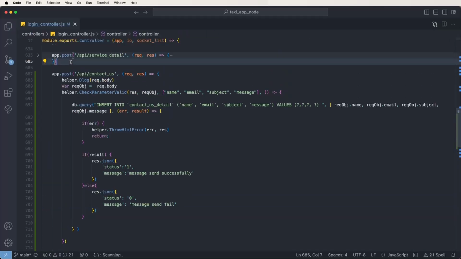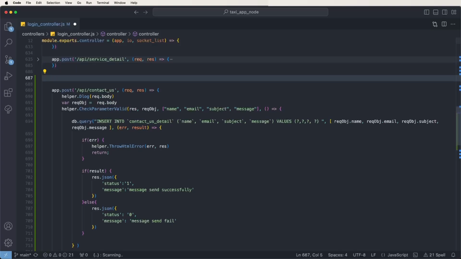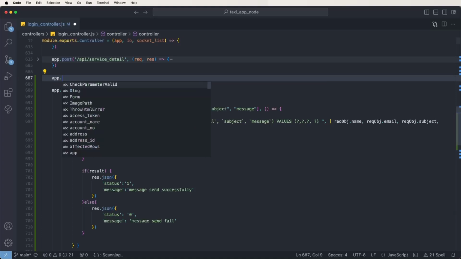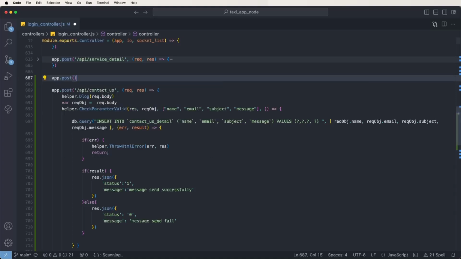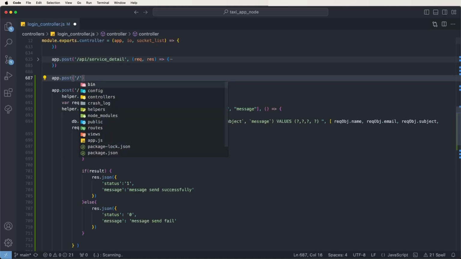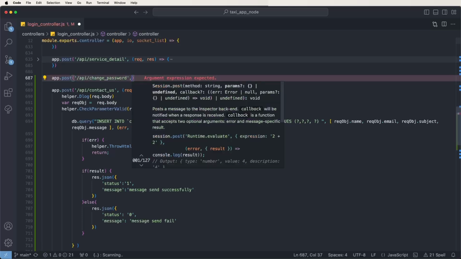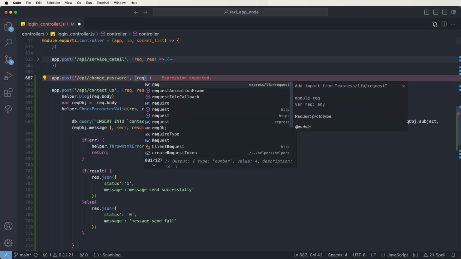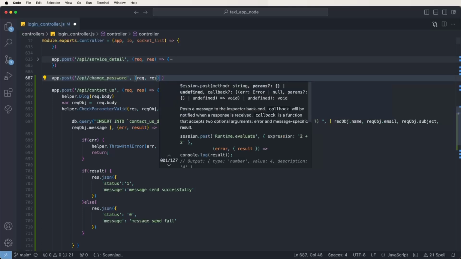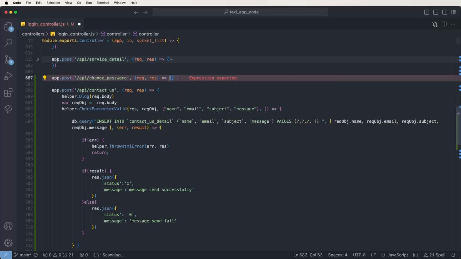Now we need to create here the change password API. First of all need this here API. Need to create here app dot post. Need to set here slash API, and to write down here change underscore password.